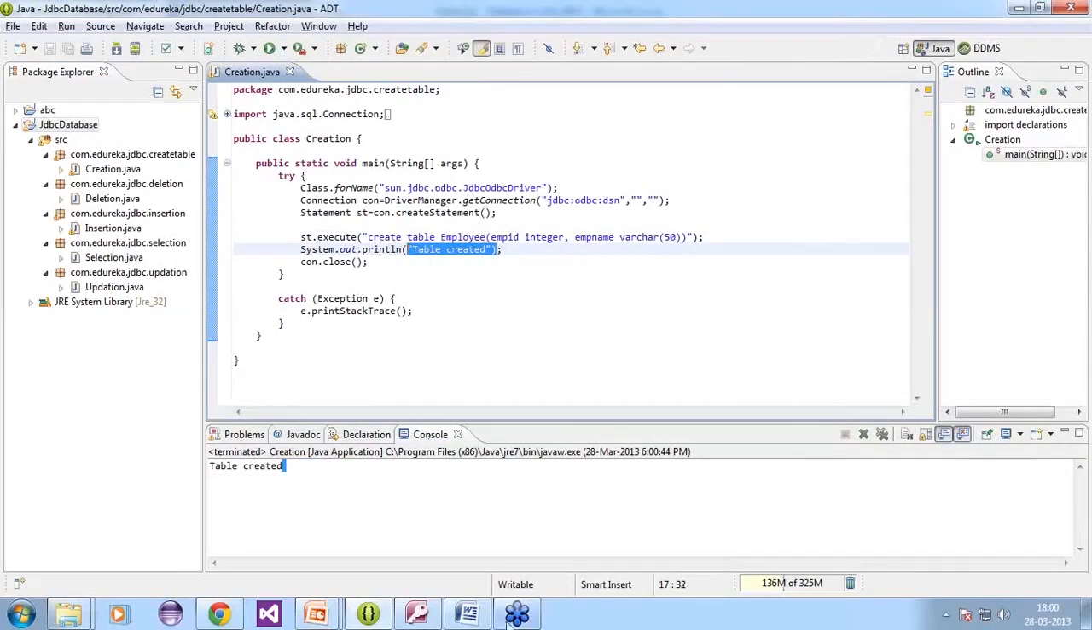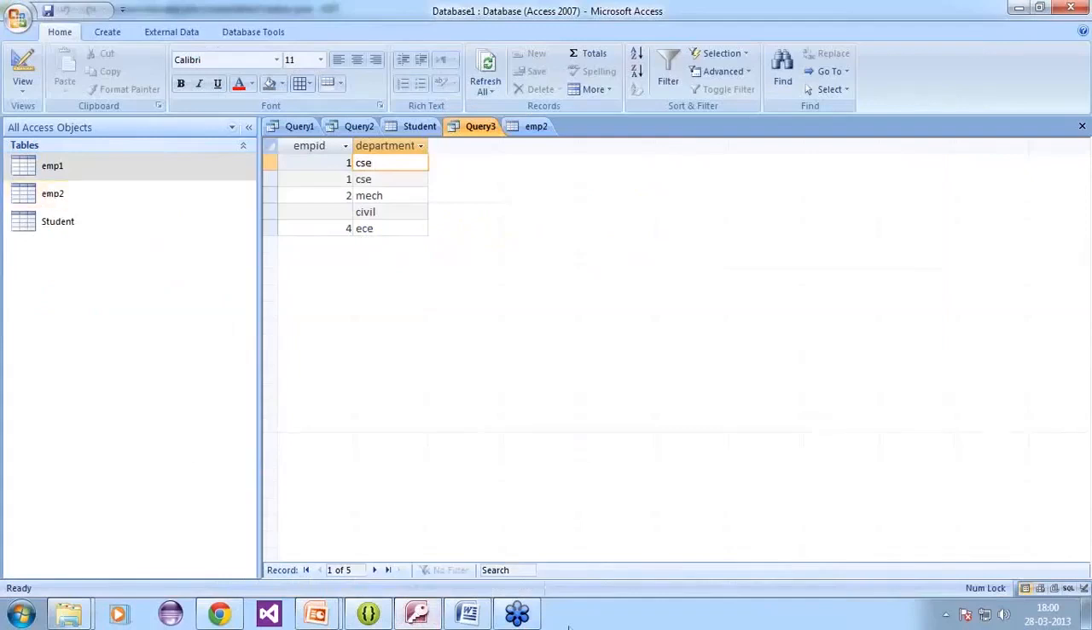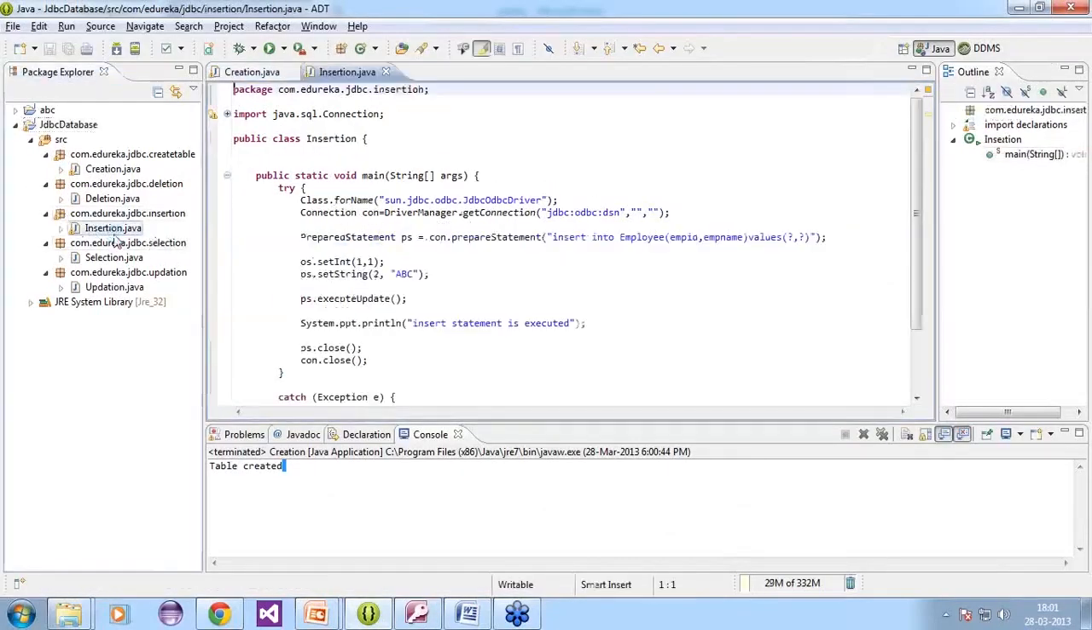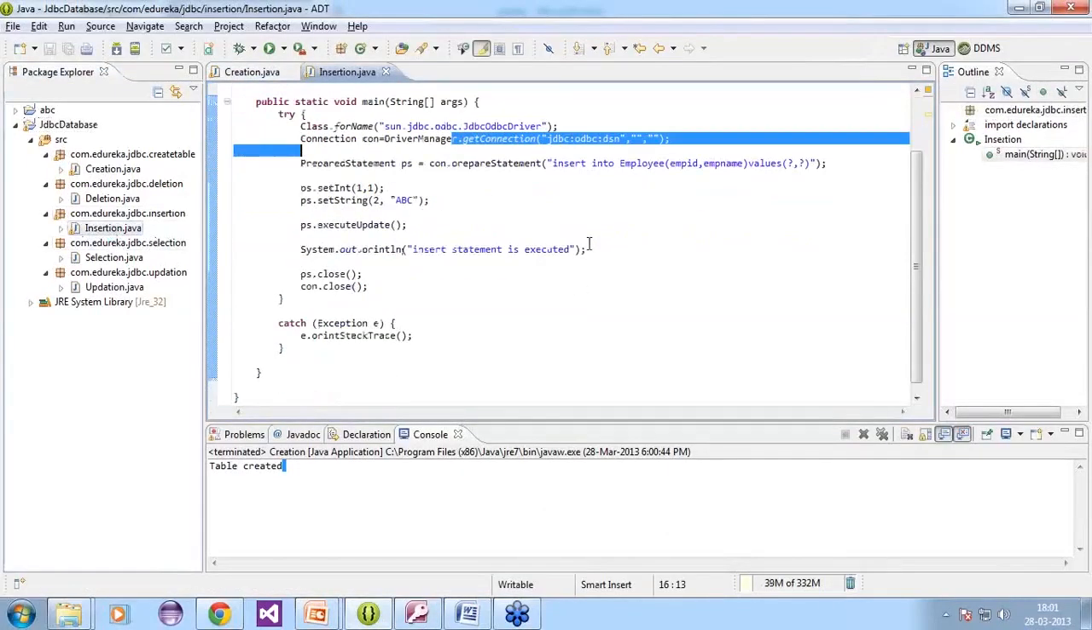So we are done. And when I come to my database, there are 3 tables. I just refresh it, F5. I find a table, employee, that I created using my Java file. Now I'll insert a value into it using Java, with the same connection queries.